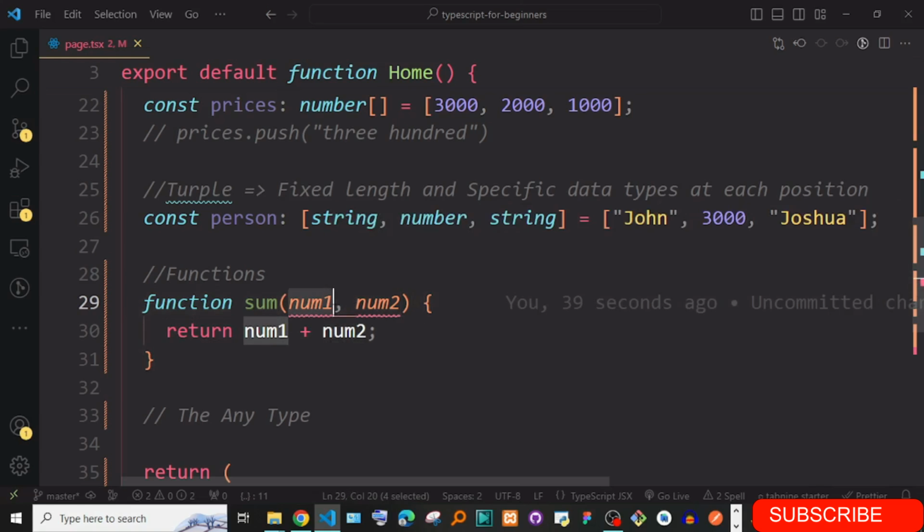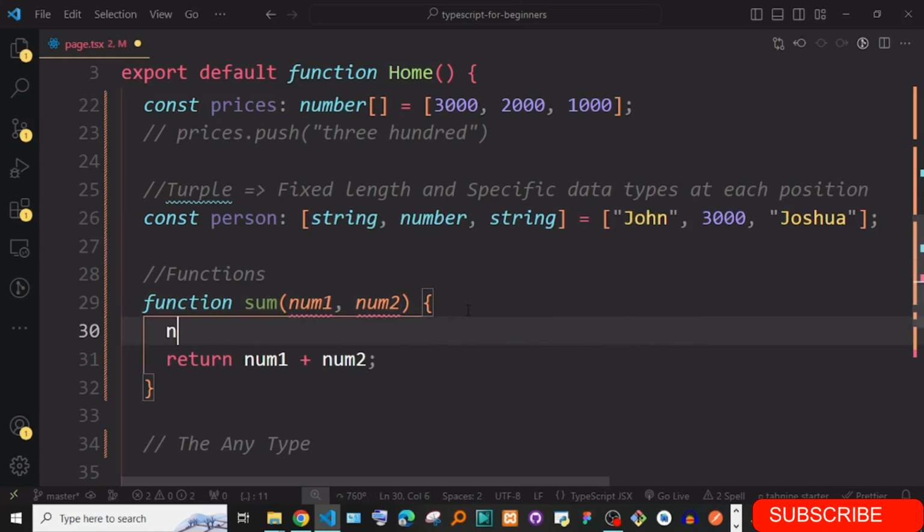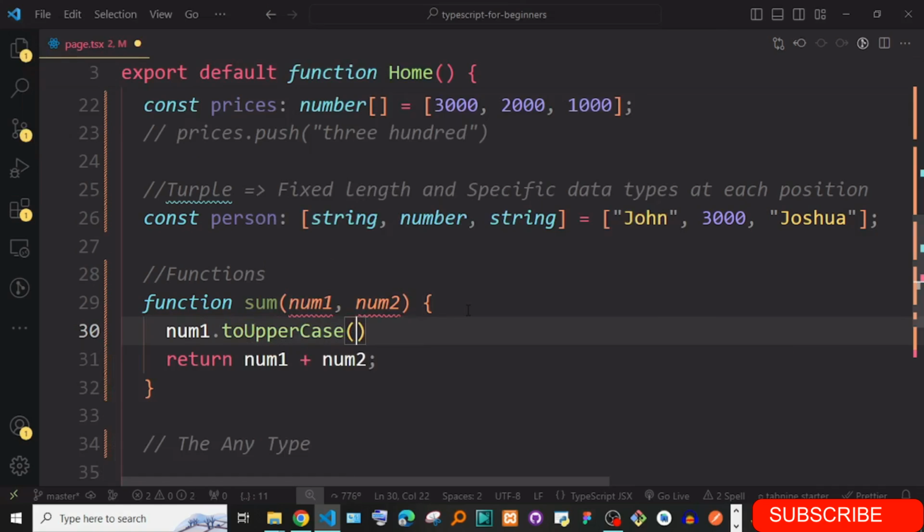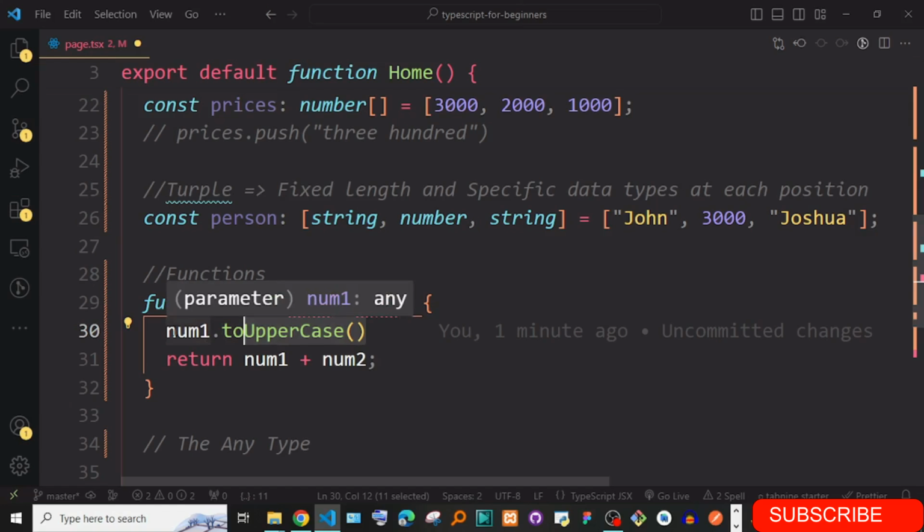For instance, these ones are numbers, but if you come and say num1 dot, first of all, you can't get autocomplete. It doesn't know what this is. If you try to say, for instance, dot toUpperCase, you can see there is no problem, but we know num1 is a number, and we're trying to do toUpperCase, which is a string method. Already this is an error. So the any type, you should avoid it in all cases, guys.